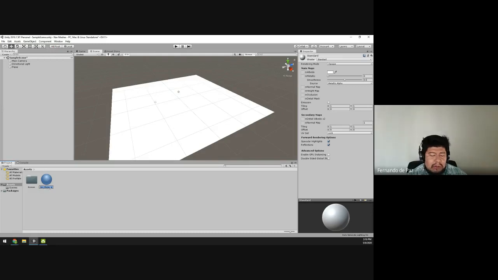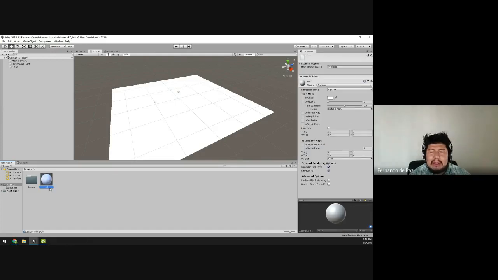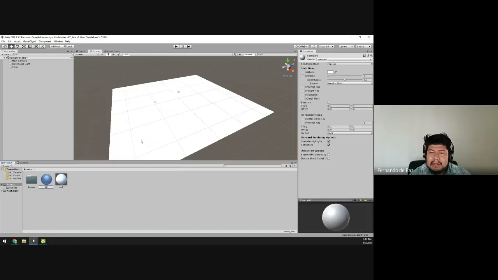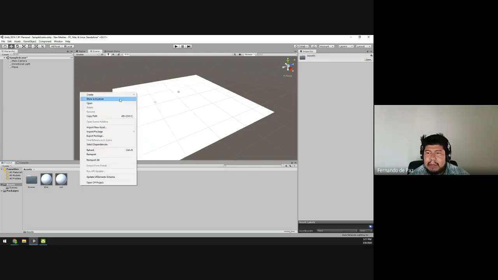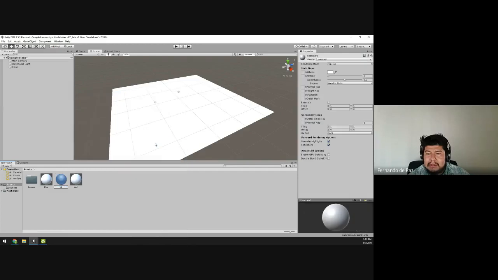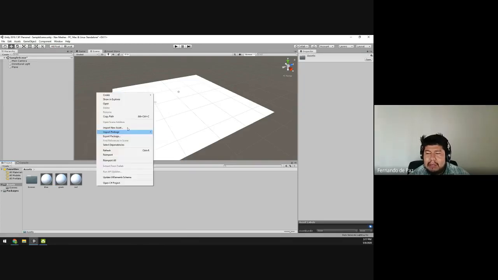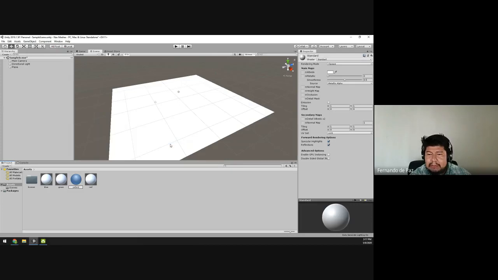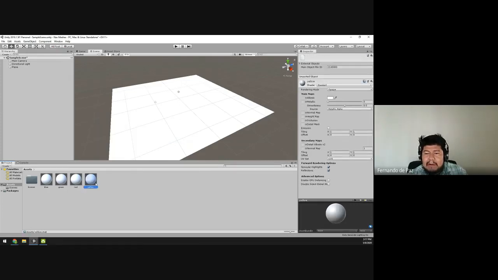You click on that, and then the new material pops up, highlighted. It says new material, so you can just rename this. I'm just going to name them the color I'm going to assign them. So this is just going to be red. I'm going to right click, create another material, and call this one blue. Right click, create material, green. And then I'm going to say yellow. Okay, so now I have my 4 colors.